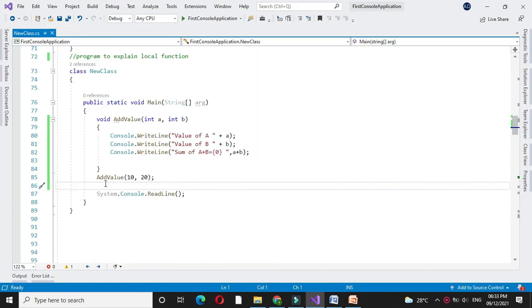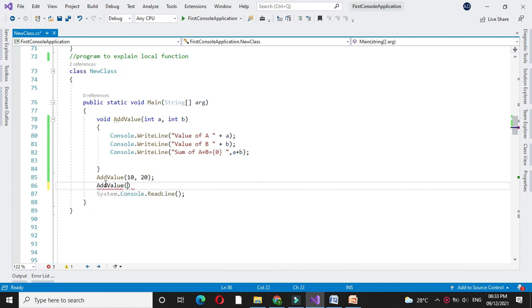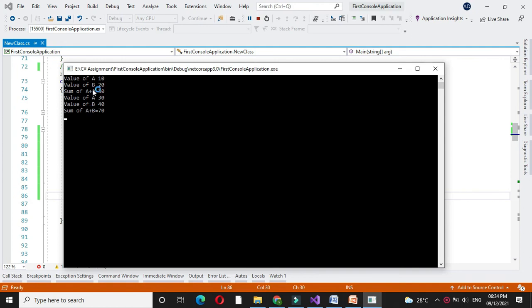We can call this local function number of times. So I will call once again with 30, 40, and if I execute, it will display value of a 10, value of b 20 and a plus b 30, and again value of a 30, value of b 40 and a plus b 70.